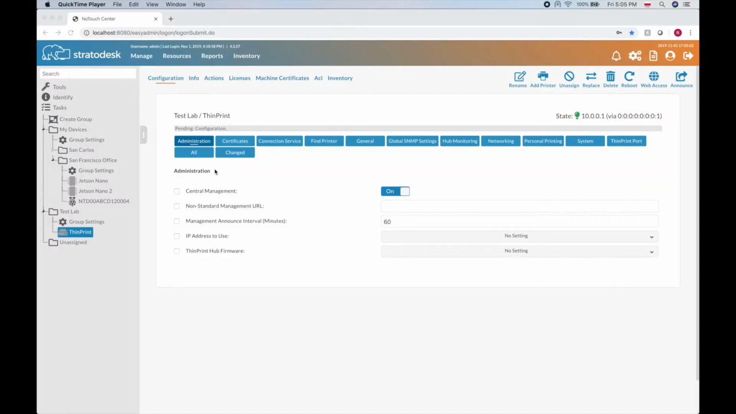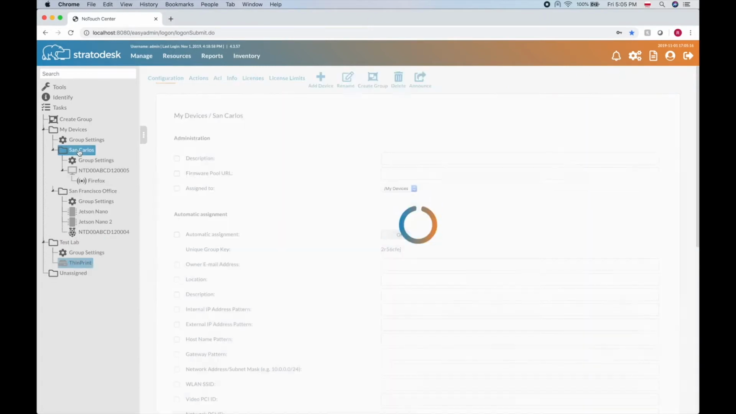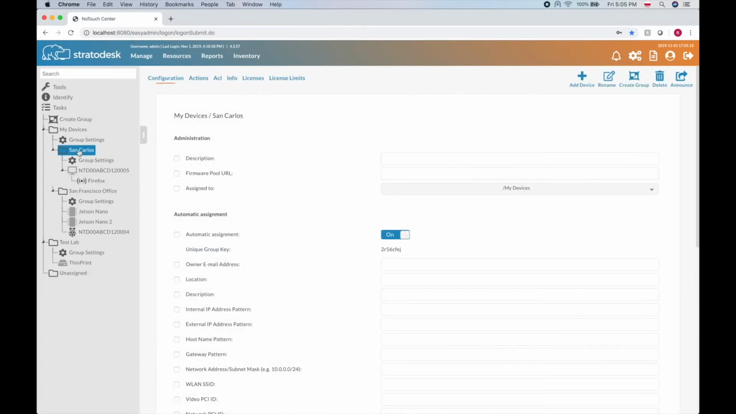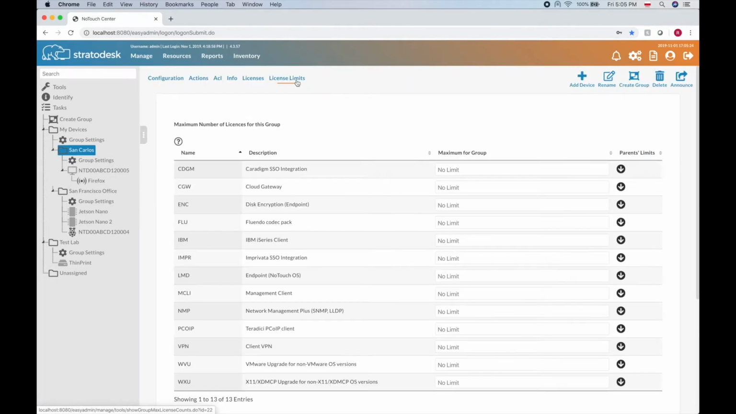Another feature that I would like to talk about is called license limits. So let me show you what we can do with it. So let's click on the San Carlos group, for example. And we can see right away that there's a tab called license limits. So if we click on that, we get a list of all the available licenses in NoTouch Center.